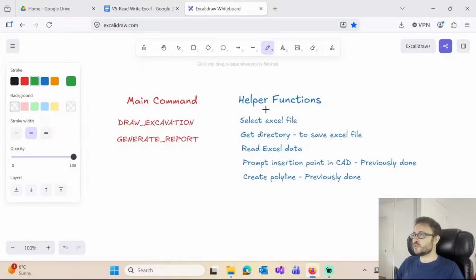Now, in order to create those two functions, we're going to need some helper functions. The first one is to select an Excel file. The next one is to get a directory to save an Excel file. The next helper function is read Excel data. Once we identify our Excel file, we need to read the information that is inside this file. And the next two helper functions are functions that we already created before, prompt insertion point and cat. And the next one is to create a polyline, which we have previously done.